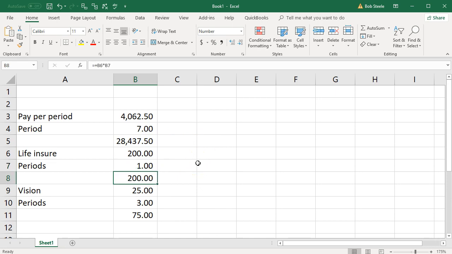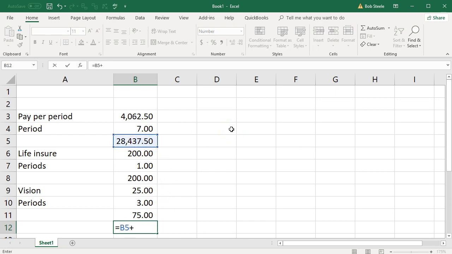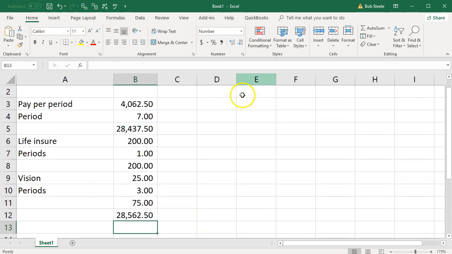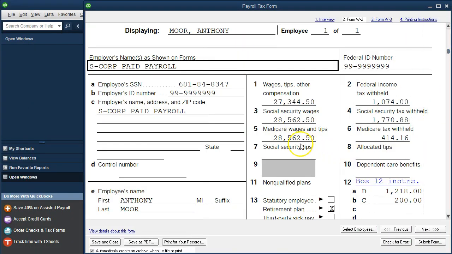That's $200. And then we had the vision, which was going to be reduced, and that happened for 3 paychecks now in our calculation so far. So that's 75. So this amount of gross pay times 7 would be the gross pay if we didn't have these other items, the life insurance and the vision. The life insurance is going to be added for Social Security and Medicare. It only happened for 1 paycheck so far, which is $200. The vision happened for 3 paychecks, which is the 75. So this is where we would think we would be at. Plus, we're going to say the insurance is added to it minus the vision here, and that'll give us the $28,562.50.